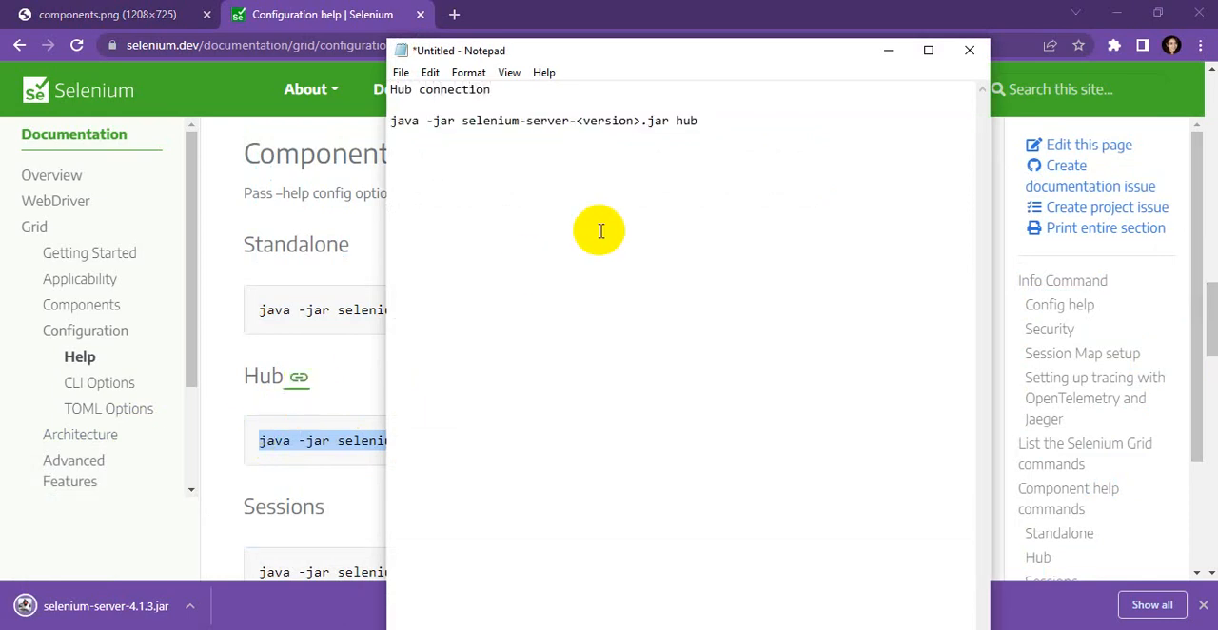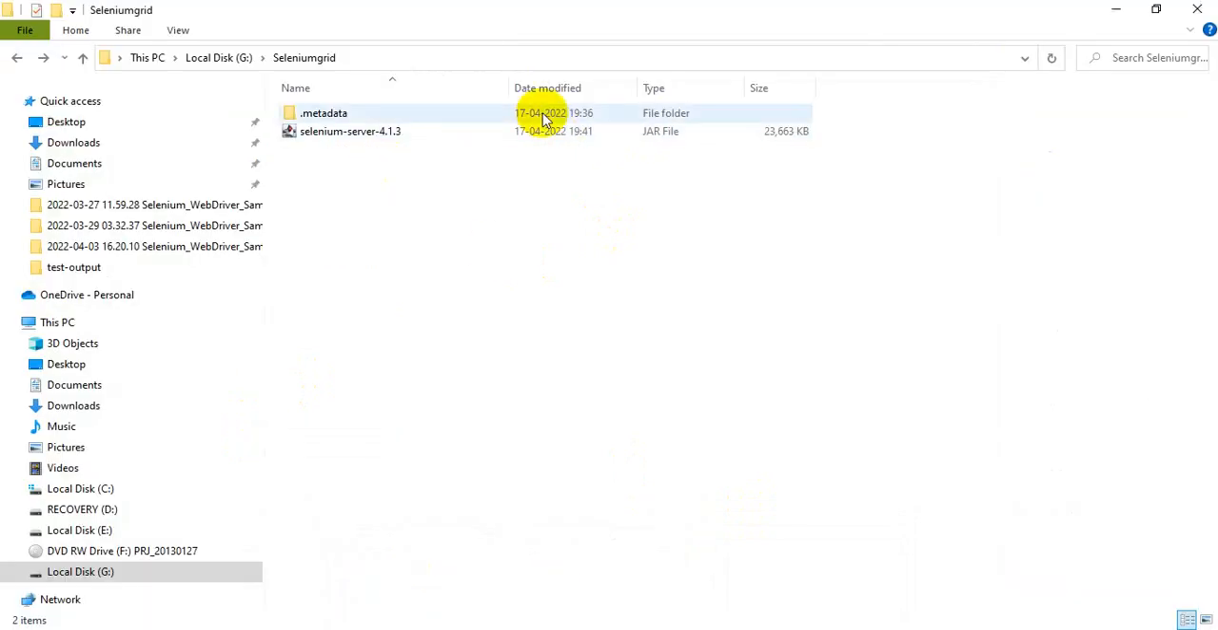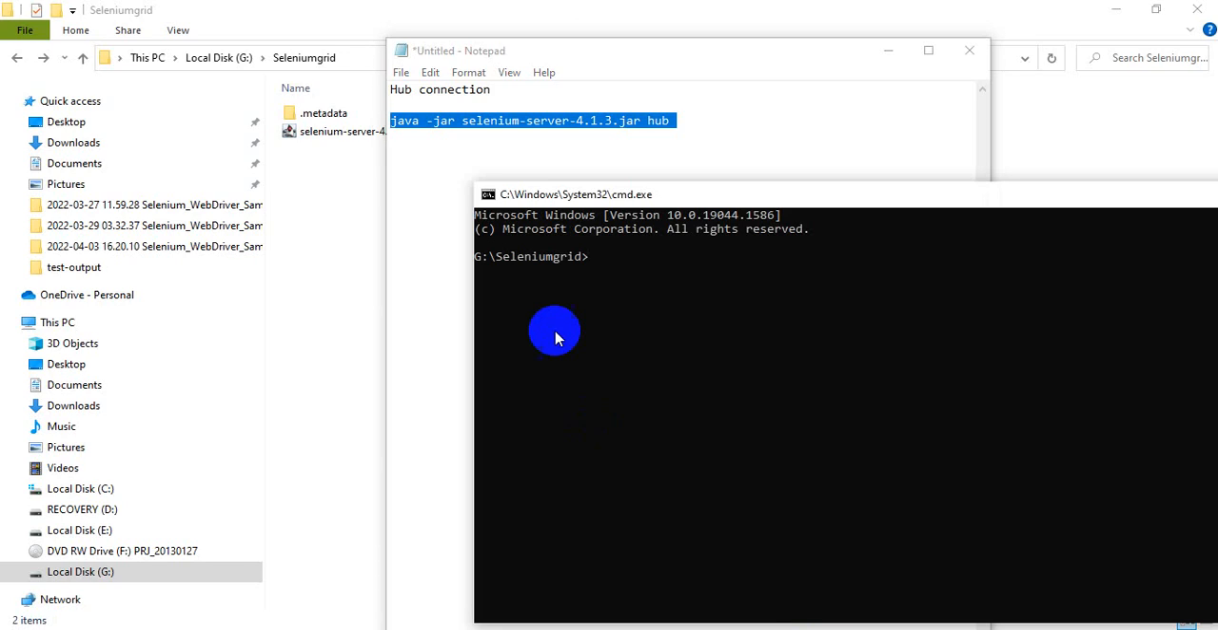The current version of my Selenium is 4.1.3. So I can write 4.1.3 dot jar hub. I will copy this and fire this command here. Press enter.